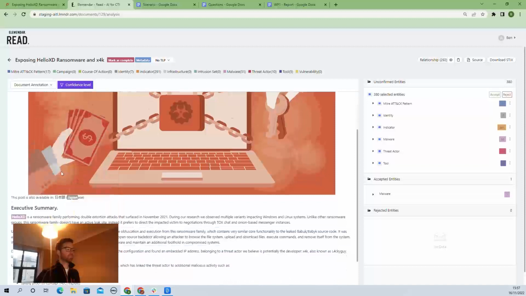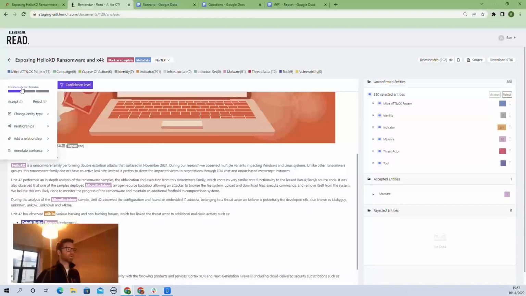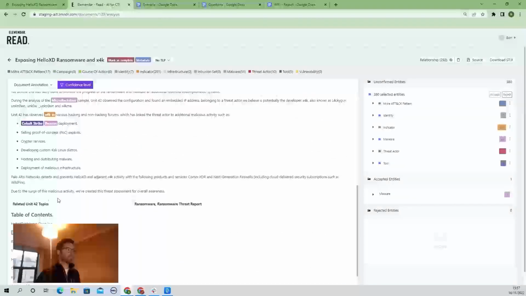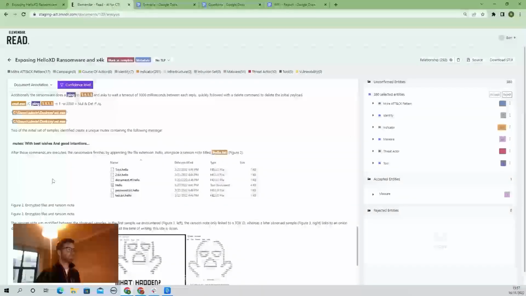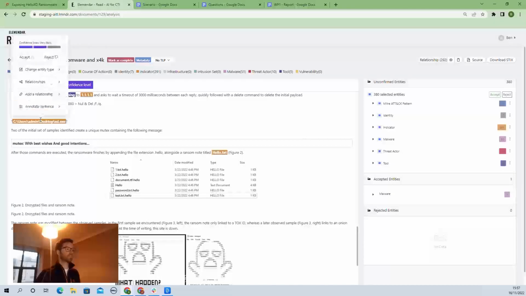Here we can see a malware with the confidence score attached. Now when you enter a report, you click on an individual entity to find its confidence, with this malware indicating a confidence score of probable. Further down, we can see an indicator has been attached with a confidence score of very likely.